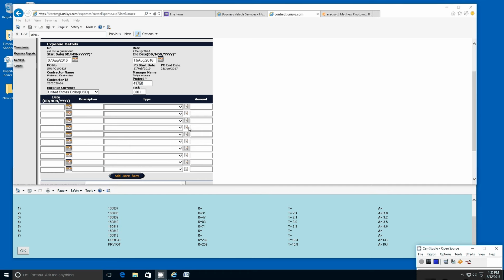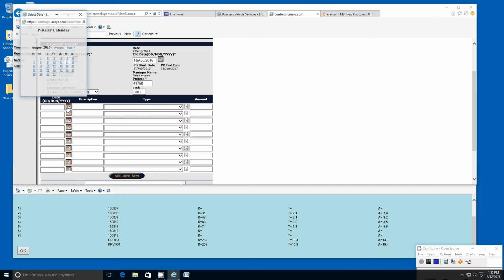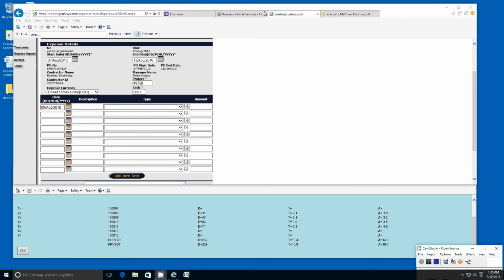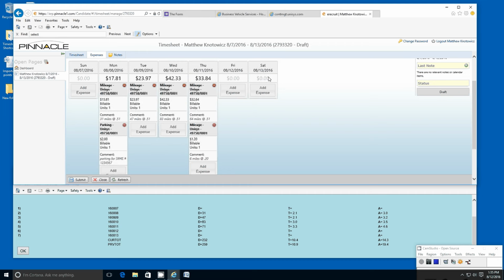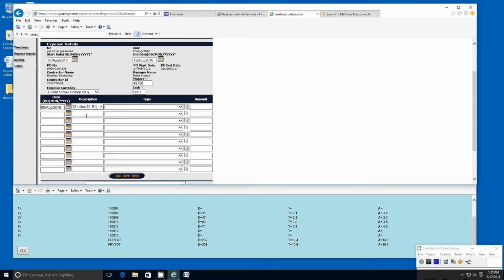Okay, great. So let's get started inputting our expenses data and our mileage data into P Relay. What you're going to want to do is click on the calendar here, and select the date that you want to put. So we'll go Monday, August 8th. Now we can just go back. You can simply go back to Pinnacle ERP and copy and paste the data. We're going to want to copy the mileage data from Monday, which was 31 miles at 51 cents. So let's go back here, and now you just put the exact same info, 31 miles at 51 cents.